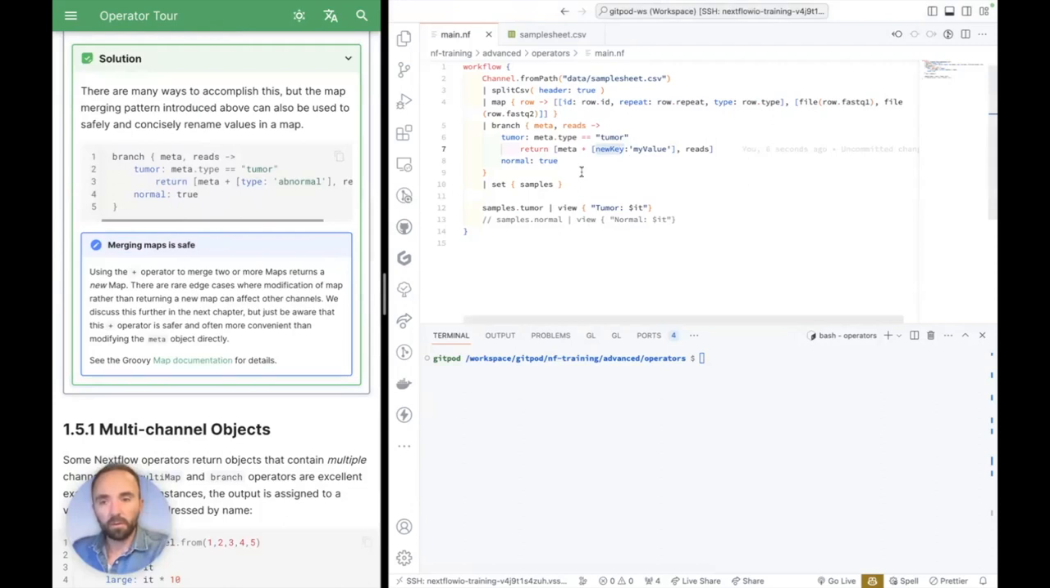We can use this plus notation to not only add keys to a map, but also to overwrite keys. So the plus operator combines two maps and precedence is given to the map on the right. So if this map and the meta map have shared keys, the key on the right will take precedence and overwrite the one on the left. The plus method also returns a new object, returns a new map.